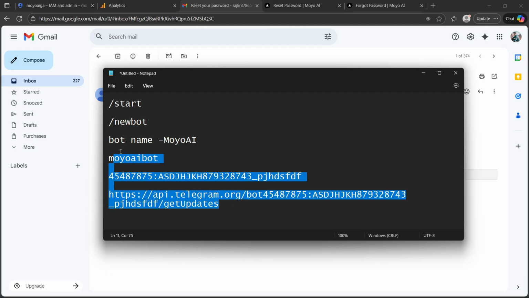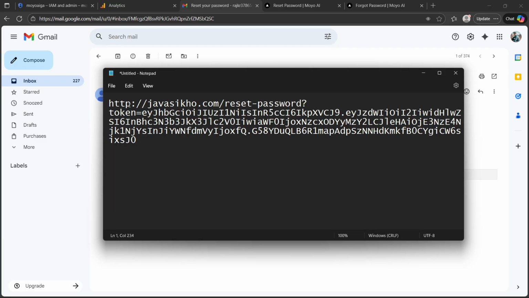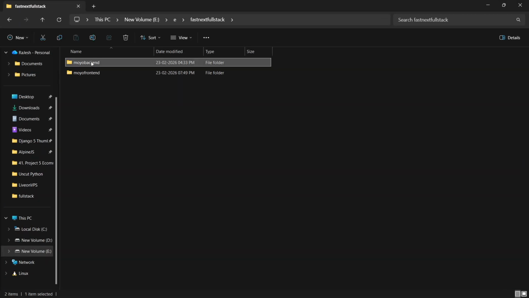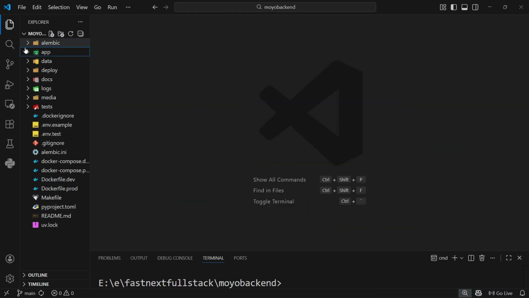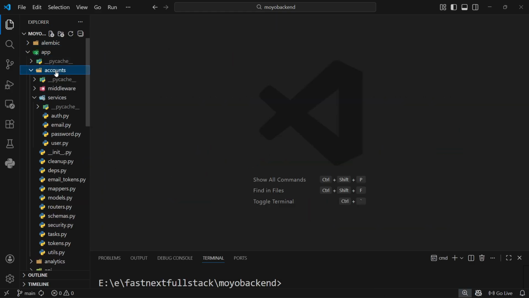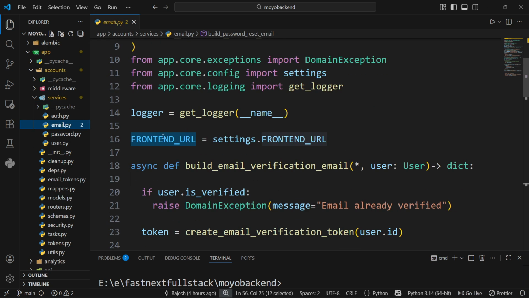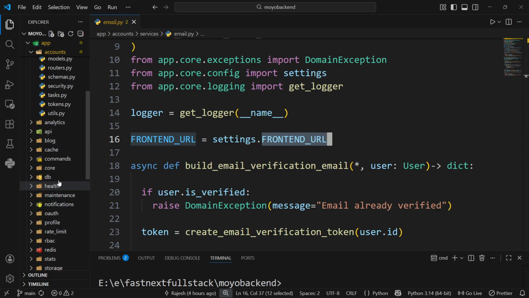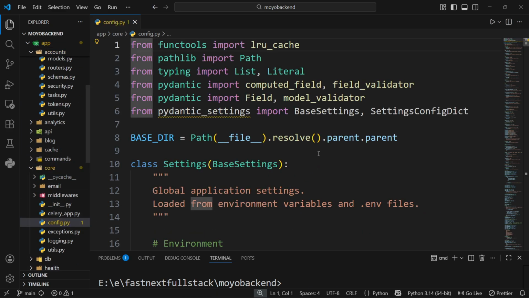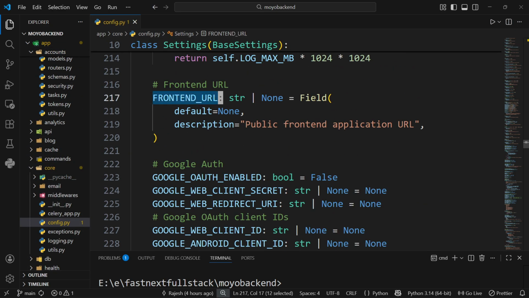Let me show you. If you check this URL carefully, look at this. This is HTTP, which is supposed to be HTTPS. So let's open the backend project in VS Code and investigate this. Let's check app, then account, then services, and we have the email here. I think this should be the front-end URL. Settings, front-end URL, we have to check core, then config, and front-end URL. So this is the front-end URL, and it's coming from .env, I believe.